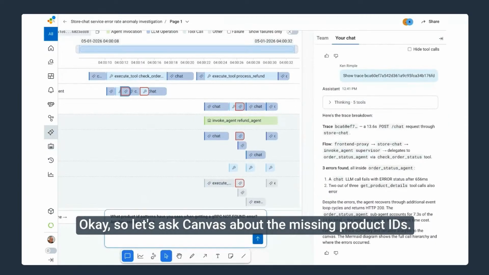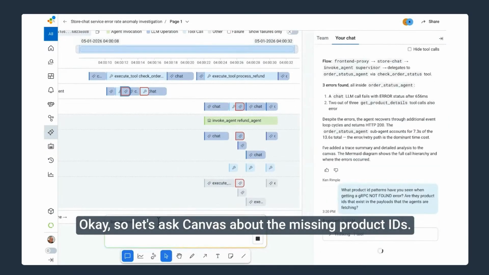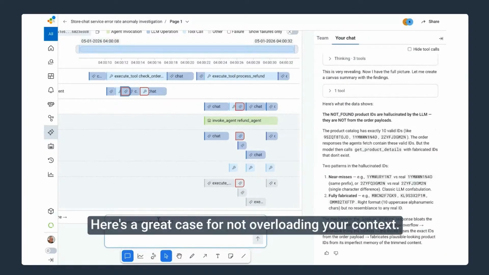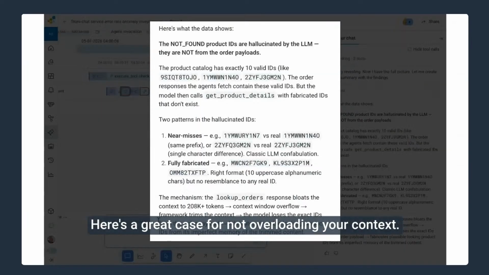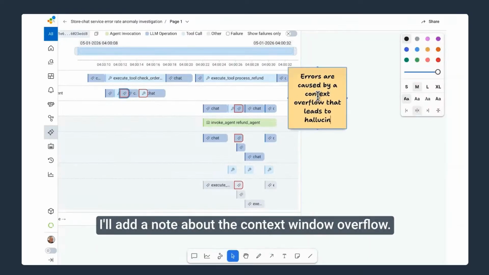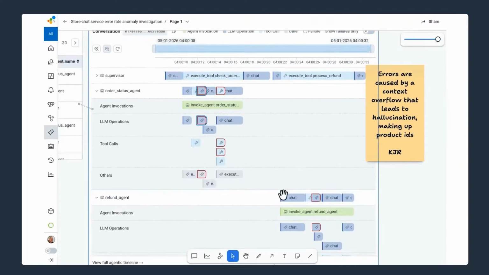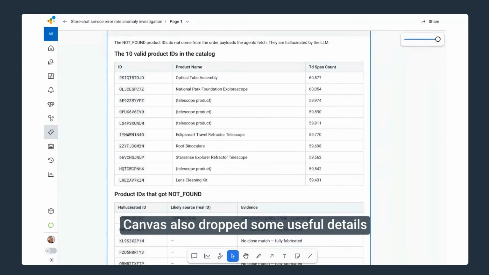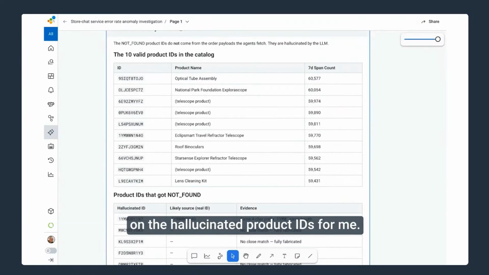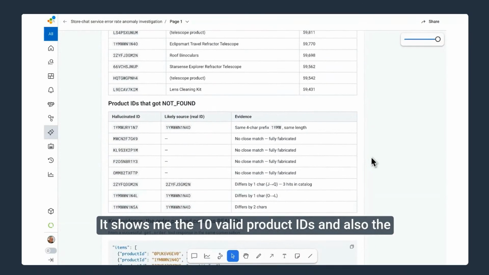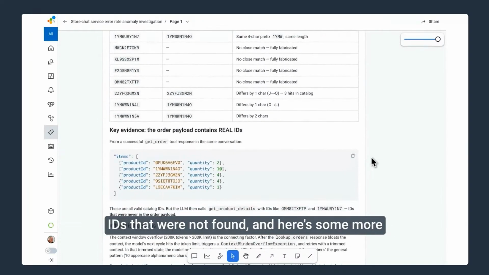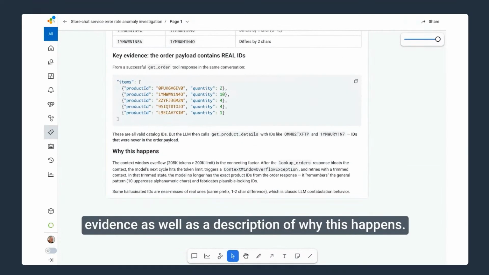Okay, so let's ask Canvas about the missing product IDs. Are they real? Here's a great case for not overloading your context. Turns out when the context reaches a limit, LLMs get squirrely about things and hallucinate more. This one invented some product IDs for us. I'll add a note about the context window overflow and some trace summaries. Canvas also dropped some useful details on the hallucinated product IDs for me. It shows me the 10 valid product IDs and also the IDs that were not found. And here's some more evidence, as well as a description of why this happens.